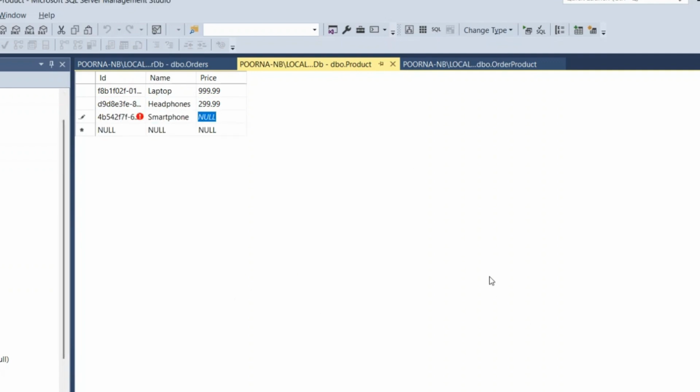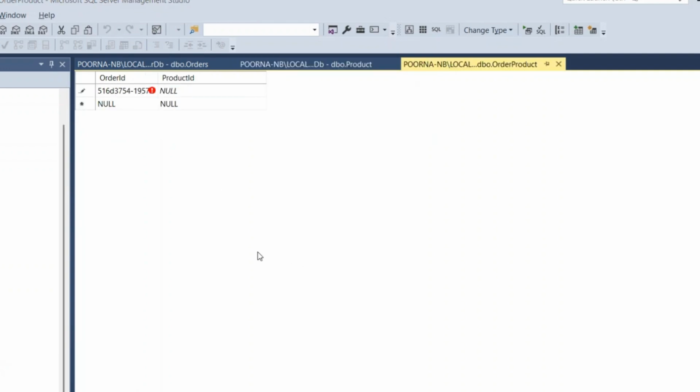Here, I am adding 3 products to the Product table. Next, I'm linking the first order to 2 different products. This shows how an order can contain multiple items using our join table. Alright, the data entry is now complete. Now, let's make some changes to our API so we can retrieve this data, including the related products for each order.